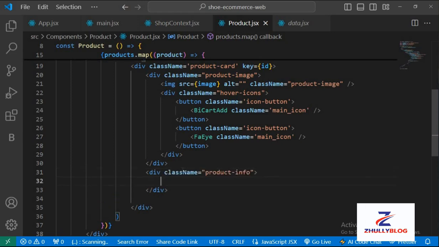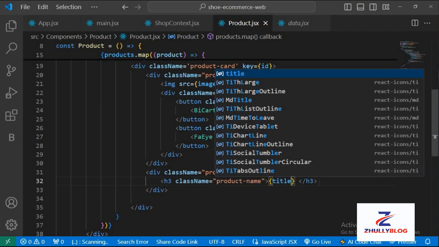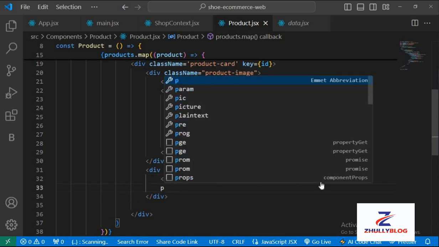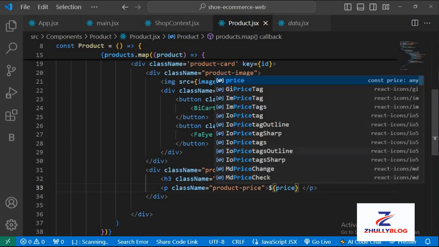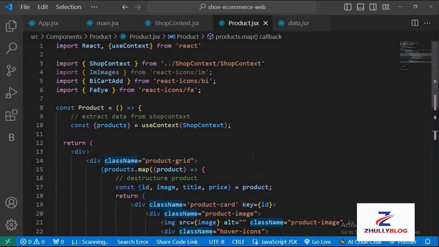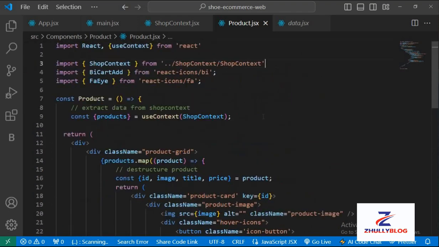In our product info, we're going to have the title and the price. So we're going to create the title with an h3 tag, and I'm going to give it the class name of product name. And the product name is going to take title. And the price, we're creating the price with a div tag with the class name of product price, and this is going to take a dollar sign with the price. Okay, so this is what we have for our products. What did I put here? I'm just going to delete this. All right, so this is what we have in our products.